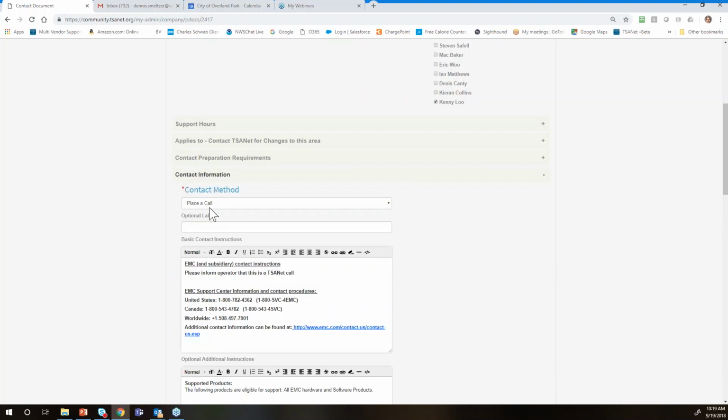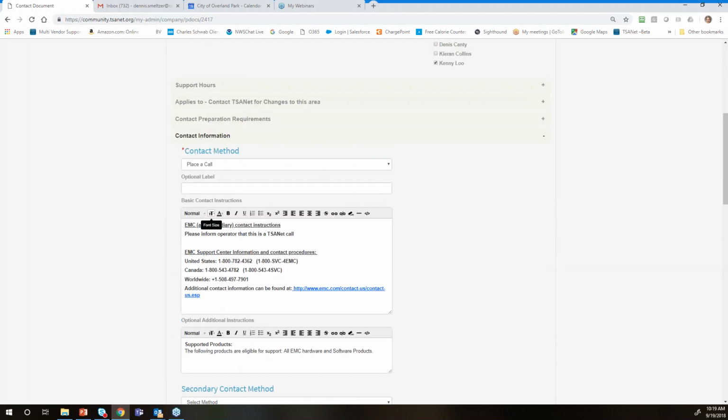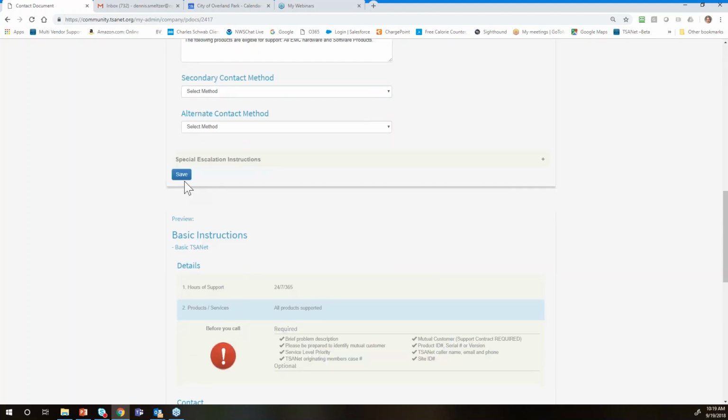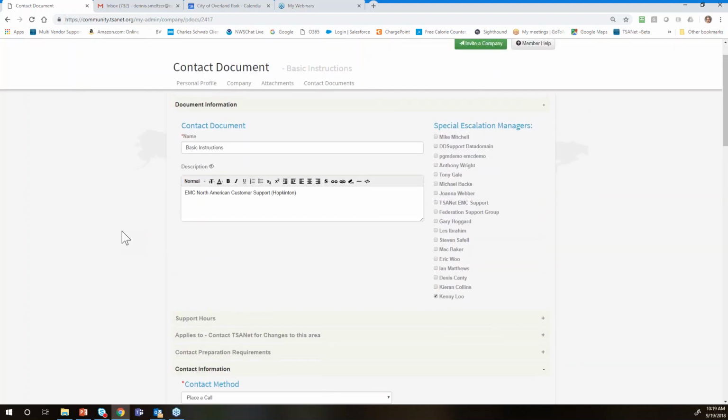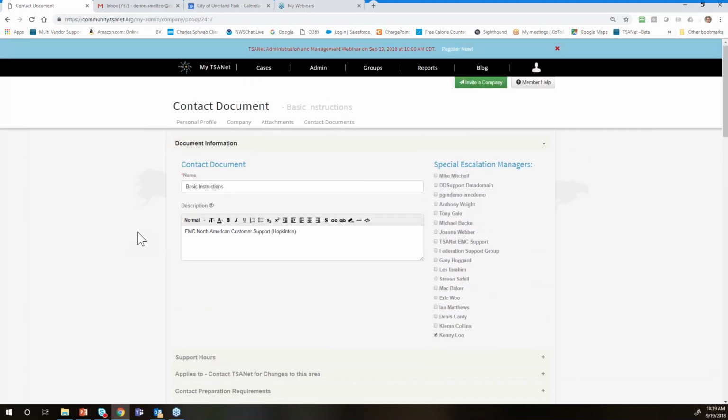The contact information is just free-form text in these areas. And then you just come down here and you save your document. And again, if you want to get specific about, okay, only certain groups of companies, that's something that we do from the TSANet side.